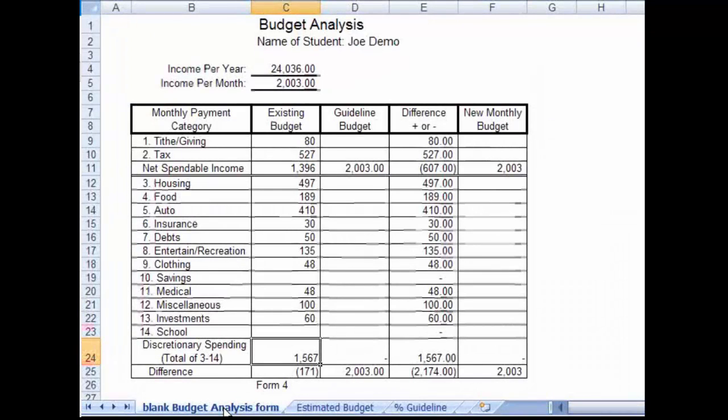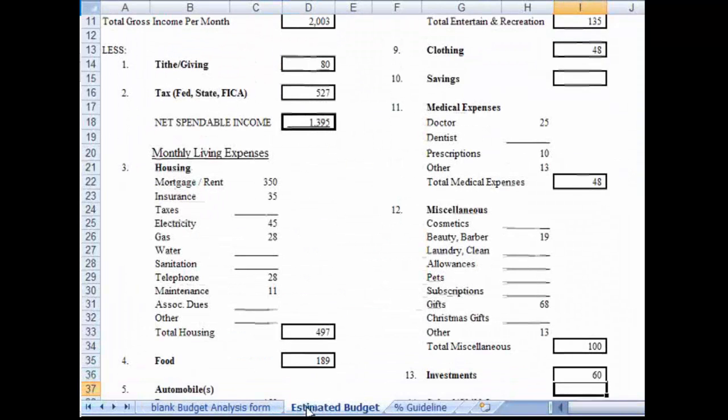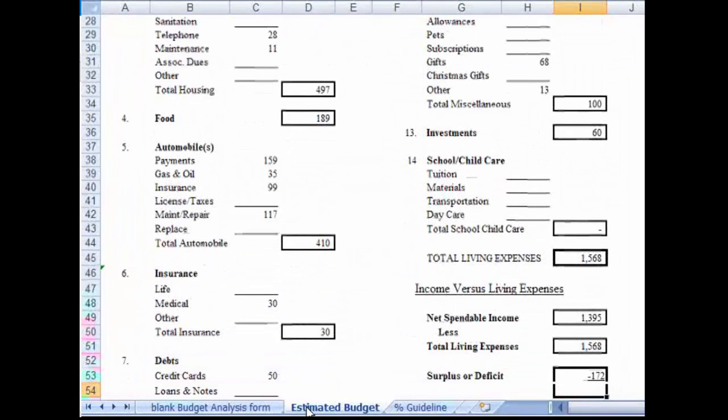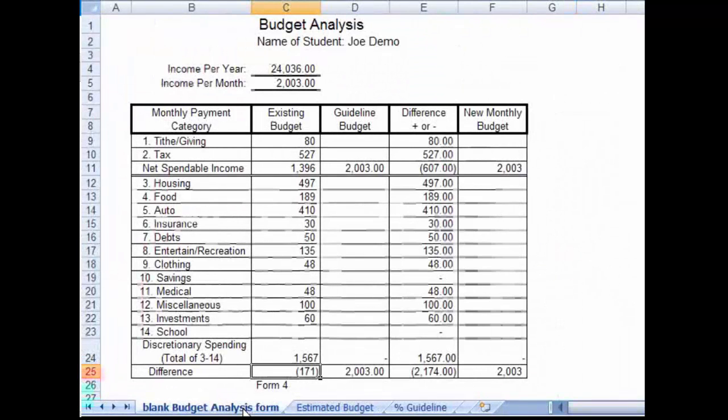$1,567 next to discretionary spending with an overspending of $171. Both of these numbers are different by $1 from the estimated budget form due to rounding. Again, that's just fine. The next column to fill out is the guideline budget column.